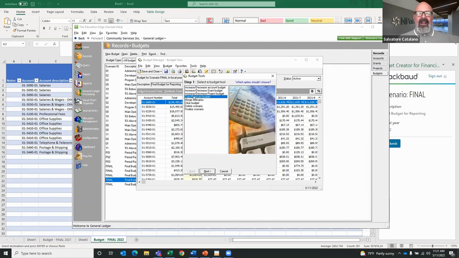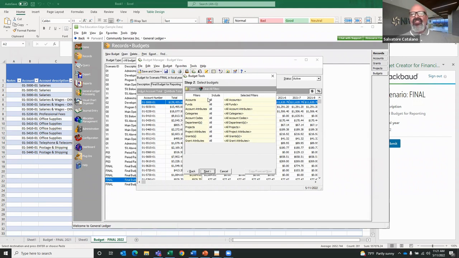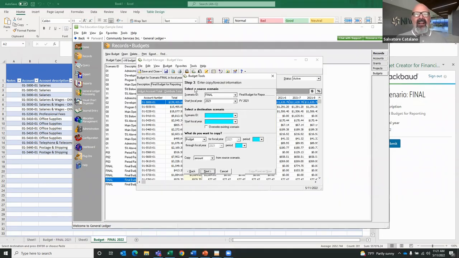So I can take this number now. I could do one of two things. I can copy the 21 budget into 22 and keep it in there and make some changes, or I could use this forecast feature. And if I go ahead and say, all right, I'm going to forecast, I'm going to say next. This is just a filtering option that gives me an opportunity to limit the information that I want to copy. But let's just say I want to keep it all the same. I can say next. And now this is where the magic happens, if you will.